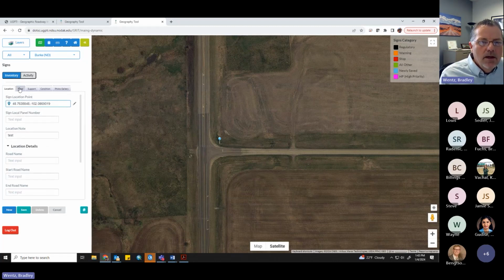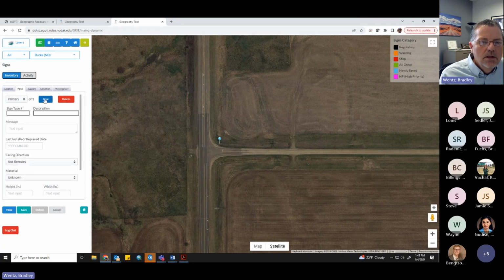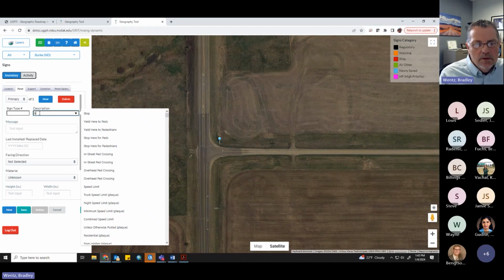So then we're going to jump over to panel. So right now there's no panels on that sign location. So I'm going to just do a new sign. It defaults to the primary. That's the one you want to put in first. And here's where I can either start typing in here on the sign type number, or I can go to the description and I can start typing. It's going to be a stop.